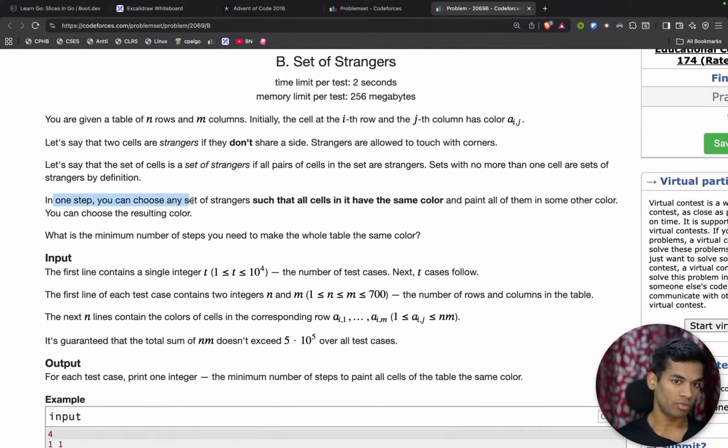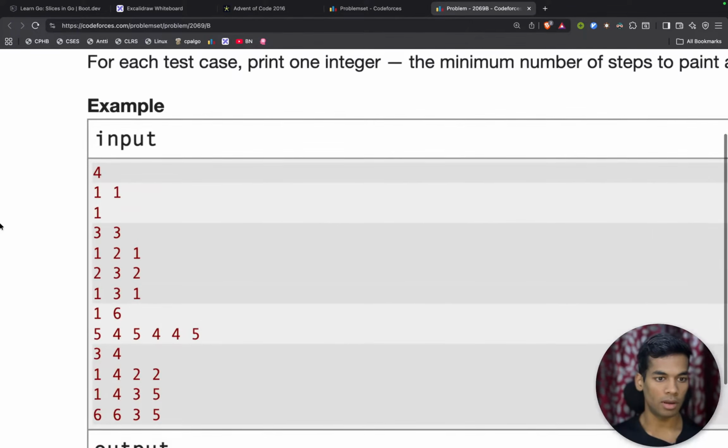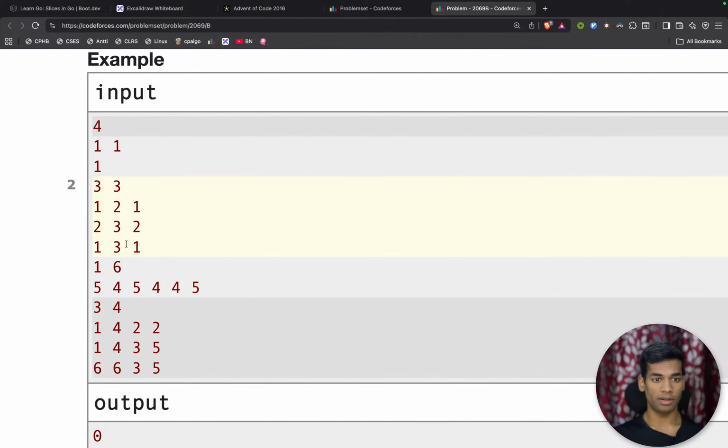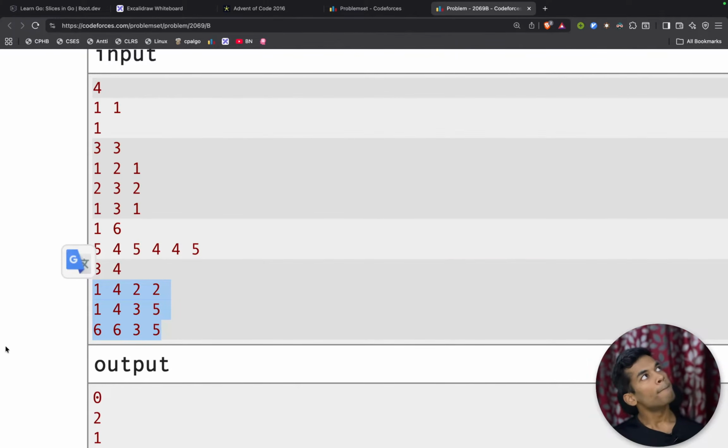Okay. In one step, you can choose any set of strangers such that all the cells in it have the same color, and paint all of them in some other color. You can choose the resulting color. What is the minimum number of steps required to make the whole table have the same color? Okay. The number of distinct colors at least, and then if two things are sharing a border, then yes, we'll see. Yeah, so the minimum answer would be that. Yes. Okay, we got this.